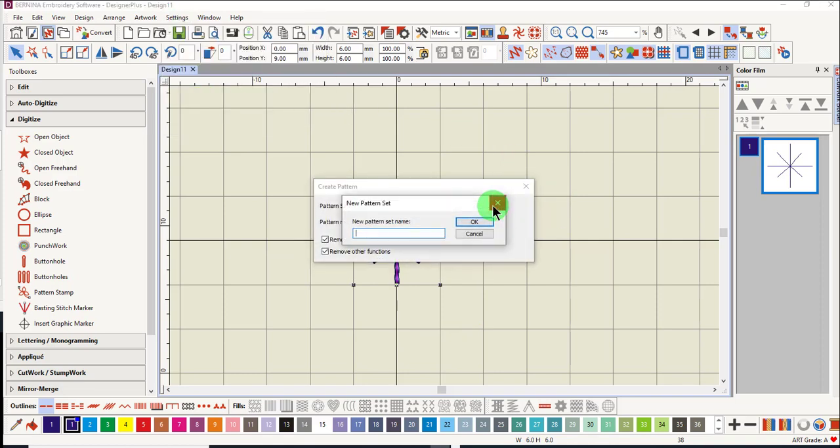Click on Create to name a folder. Name the folder, click OK. Name the pattern and click OK.